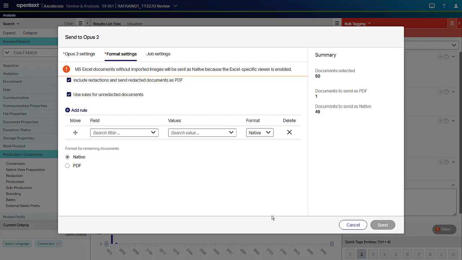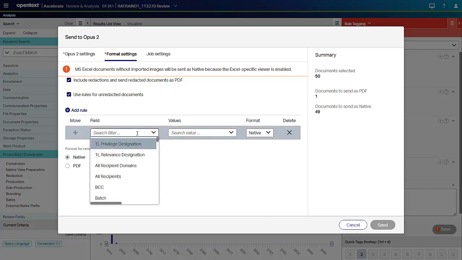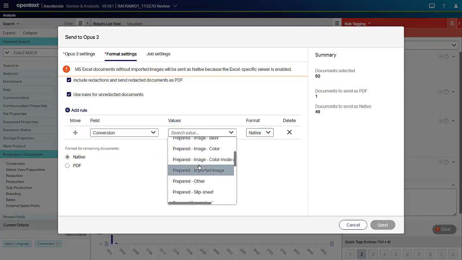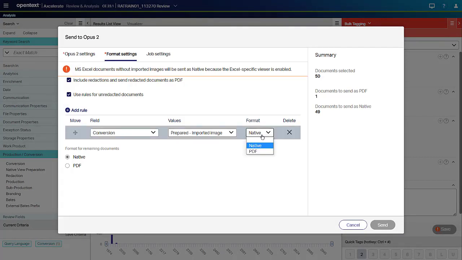Rule examples. If images were imported for some documents, to make sure that the images are sent to Opus 2, select the Conversion field. In the Prepared Imported Image value, and then the PDF format. The format for remaining documents can be native.